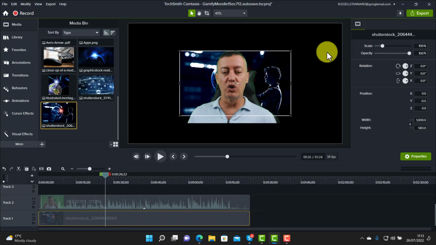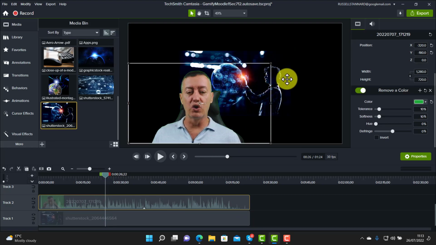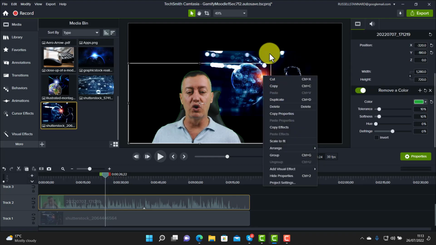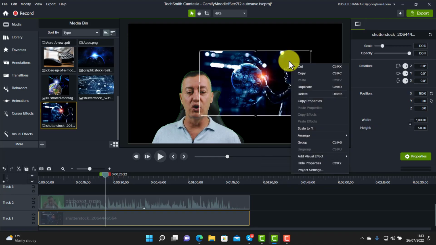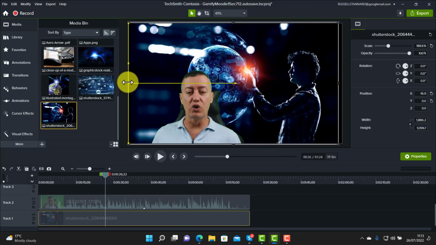Now I've also got another problem now. That image isn't particularly big. So I'm just going to move my webcam out the way and just click onto that image, and then I'm going to right click, and I've got to make sure I click on the right click, and I'm going to scale to fit, so that then fills the whole of the canvas. And it's not quite done it actually, so I'm going to move it just out.